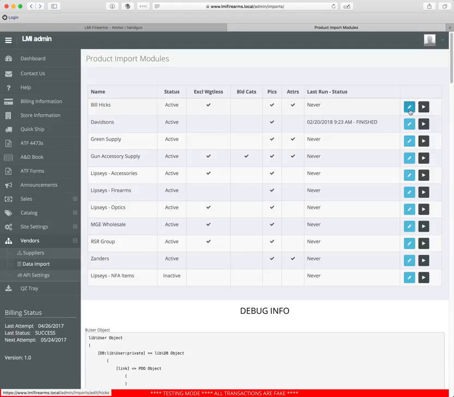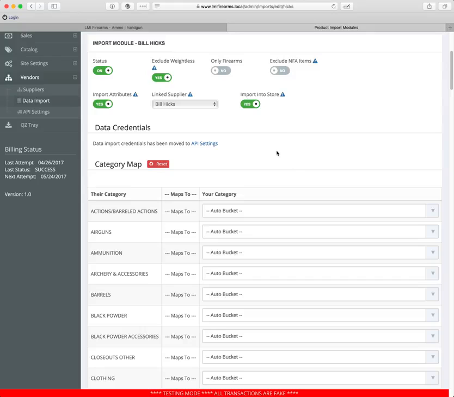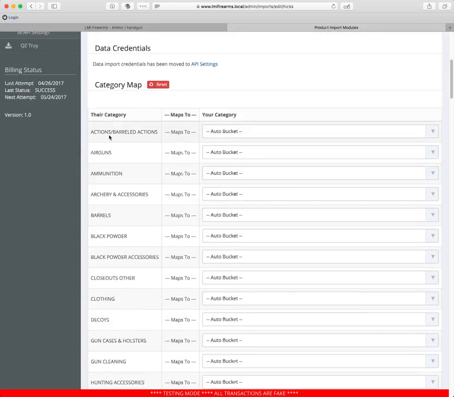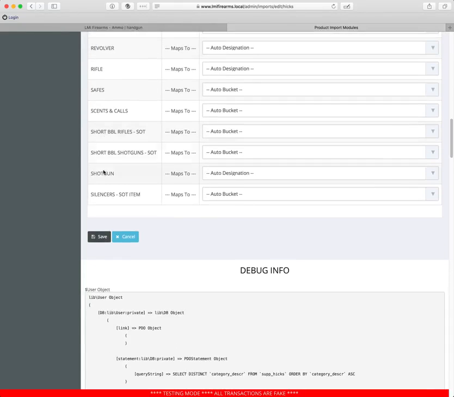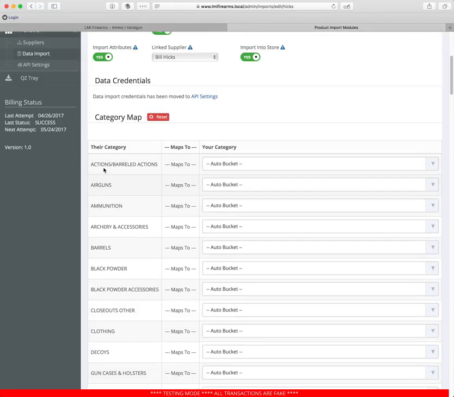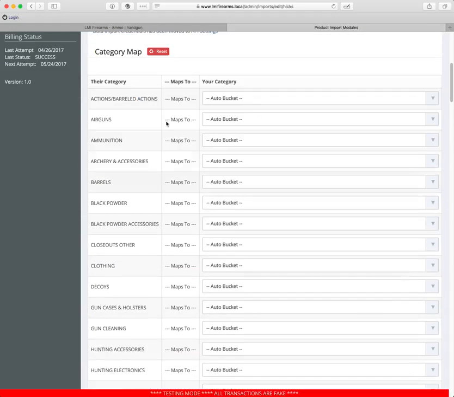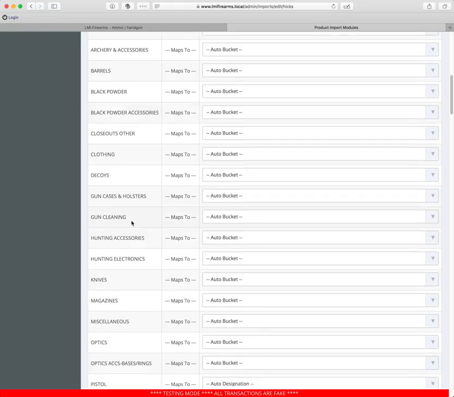Okay, now it says I've not, so here's an example. Here's Bill Hicks, and here's all of the categories that Bill Hicks has in their import feed. Okay. Once you've done an initial import, then you come back to here, and this will show up. So right now, everything is going to the bucket category. Nothing is being put on the store with the exception of Firearms.